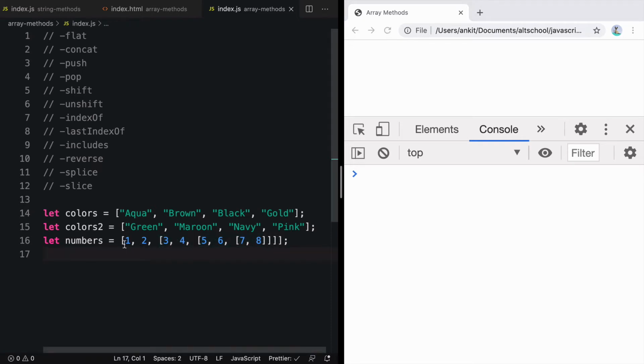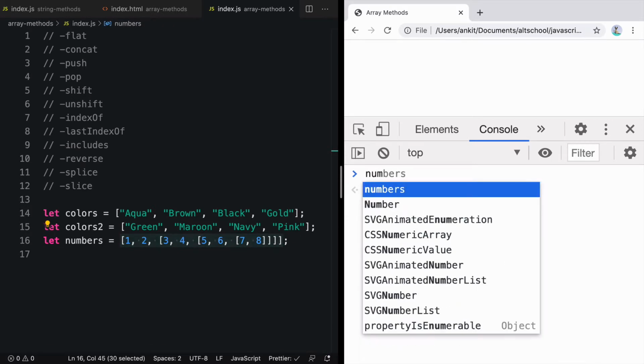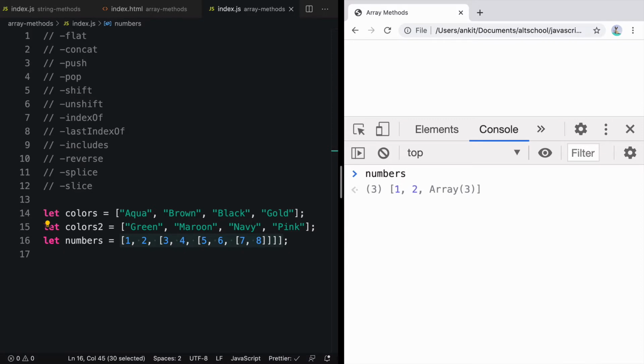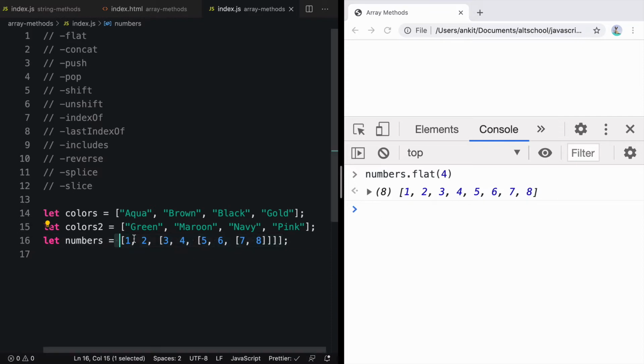So here we can see the numbers array has multiple layers of array inside it. So flat is used for creating a flat structure of an array. If you just call numbers.flat, by default it will convert the first layer of the array into a flat structure. But flat accepts one parameter that defines to what depth it will make it flat. So we are saying 4. So till the fourth layer, it will be able to convert this array into a flat structure. As soon as we press enter, we'll get the output 1, 2, 3, 4, 5, 6, 7, 8. And the structure is flat if you compare it with this array.